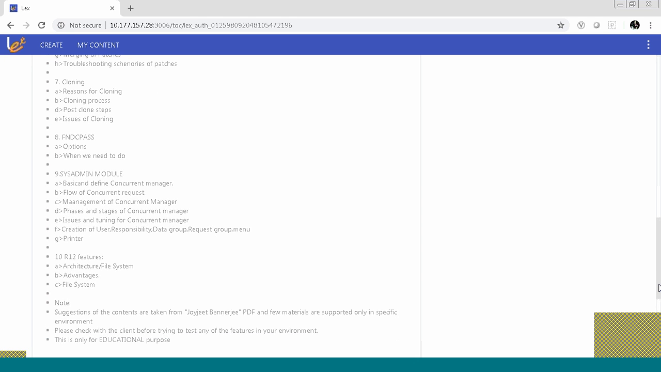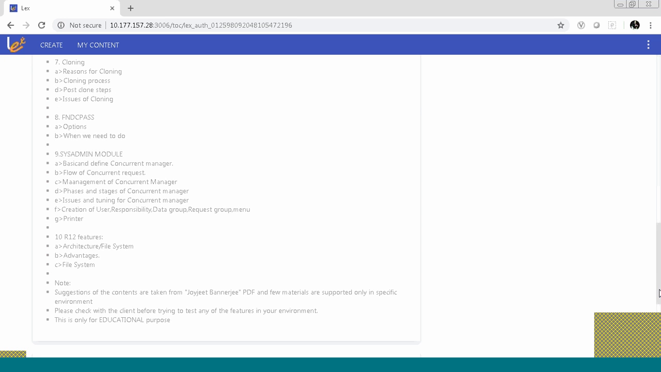The tenth chapter would be R12, that includes the file system, the architecture, and the features. So this tutorial overall includes all the basic topics of the Oracle application DBA modules.